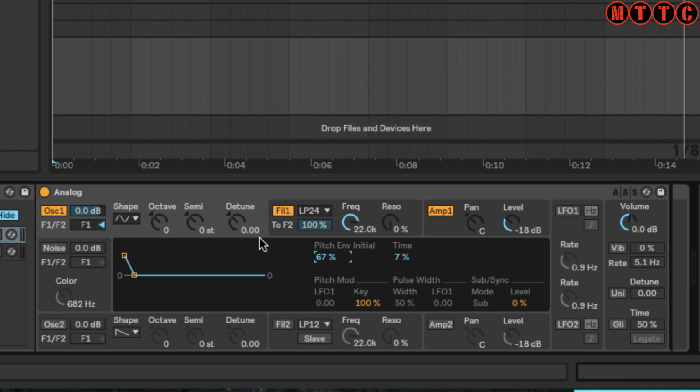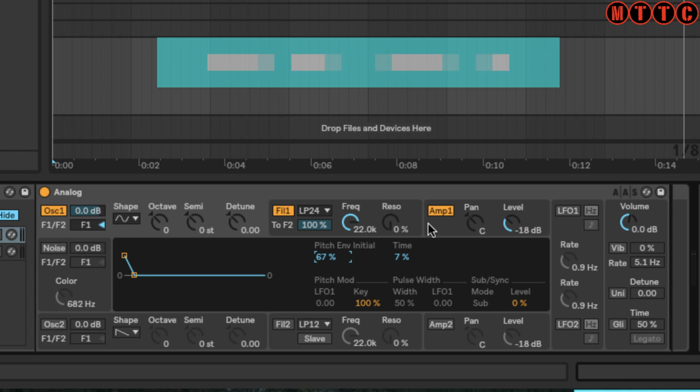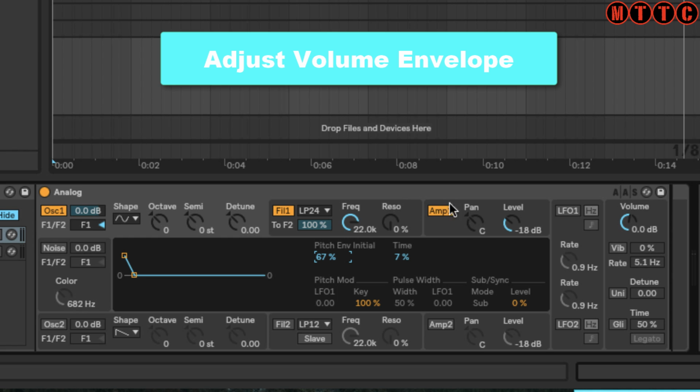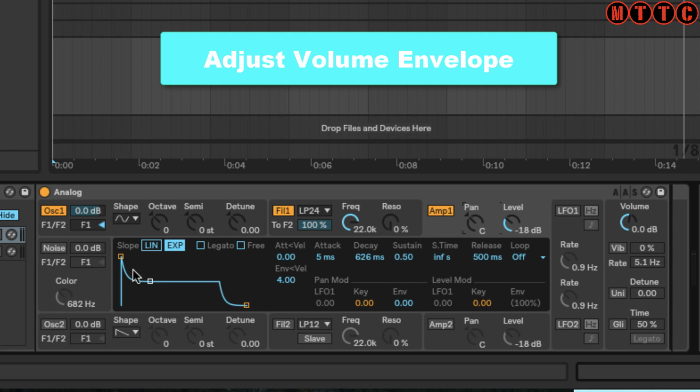Now the next thing I'm going to adjust is what's known as the volume envelope. So I'm going to click over here where it says amp 1. So this is the amplifier. Just click on that. And as you can see, the parameters in this window change. And right here, we've got our envelope. We've got our attack, our decay, our sustain, and our release times over here.